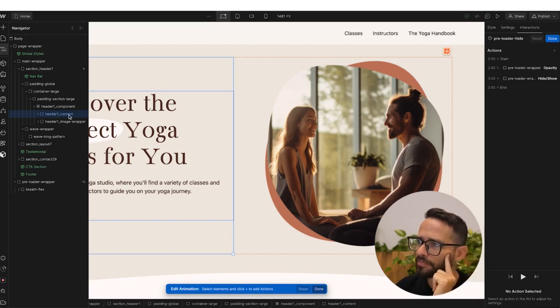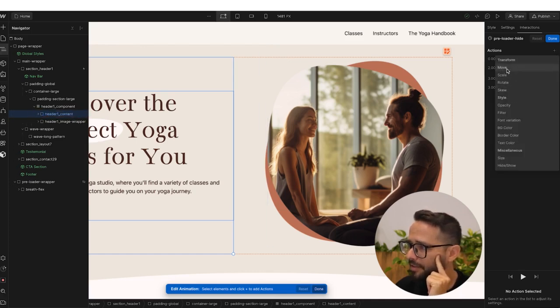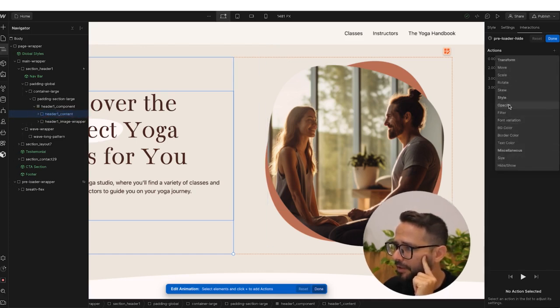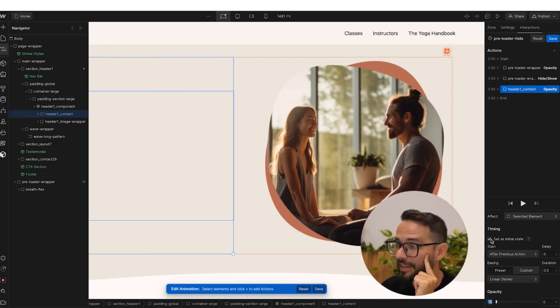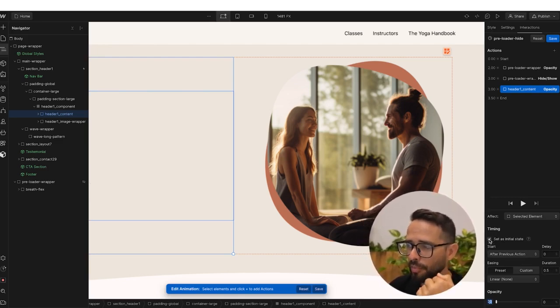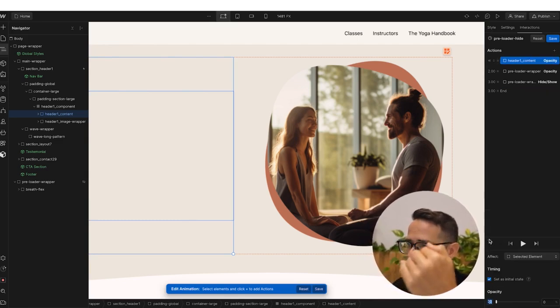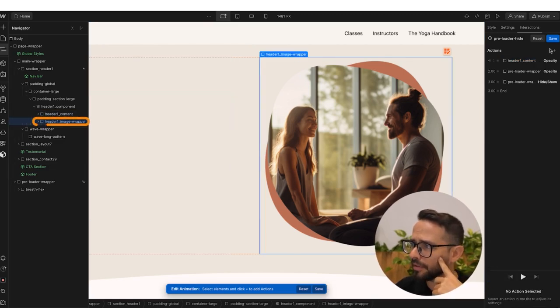So for the header content, let's animate its opacity. Let's set its opacity to 0, and we'll set this as an initial state. So when the page is loading, by default, it's going to start from no opacity, and then we can fade that in. Let's do the same for the image wrapper. I'm going to set this.